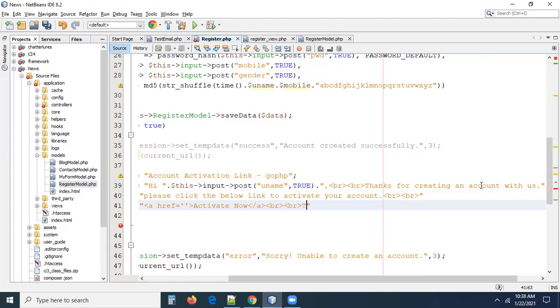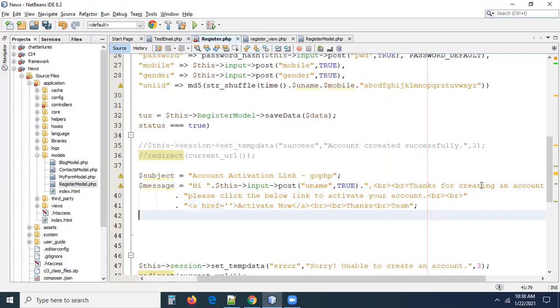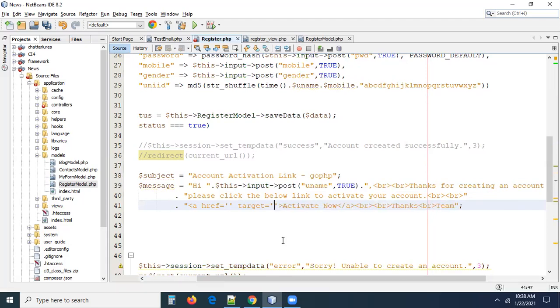I want to display the message. Thanks. One more break tag. So this is the message we have to send to the registered person. But if the user clicks on this activation link, he has to come back to our application again. So here, definitely, I have to take an attribute target equal to underscore blank. Whatever link you are providing, it will open in a new window. That's why target equal to underscore blank.